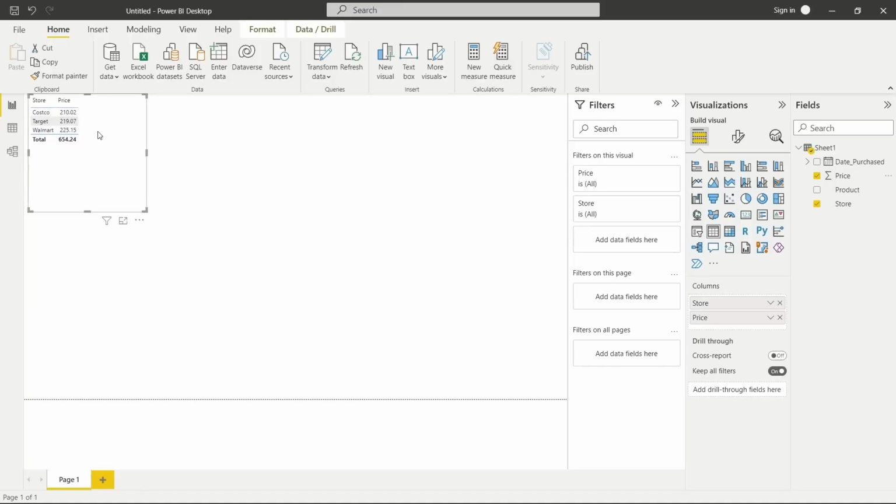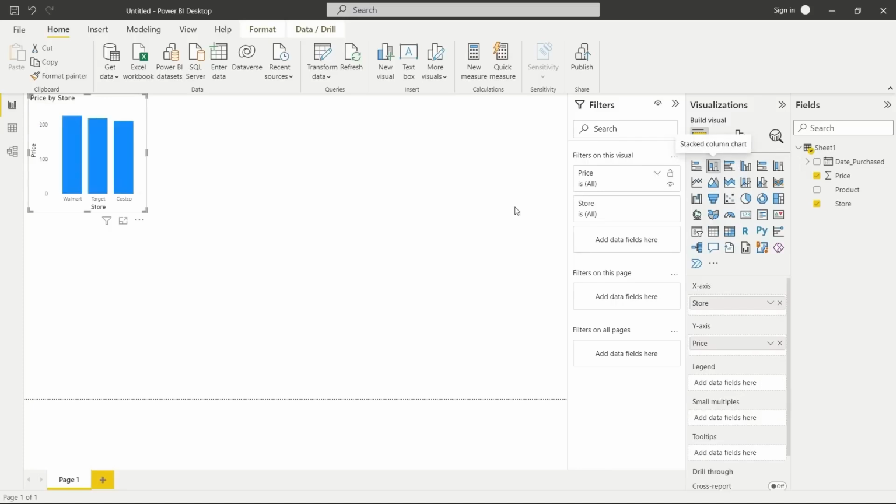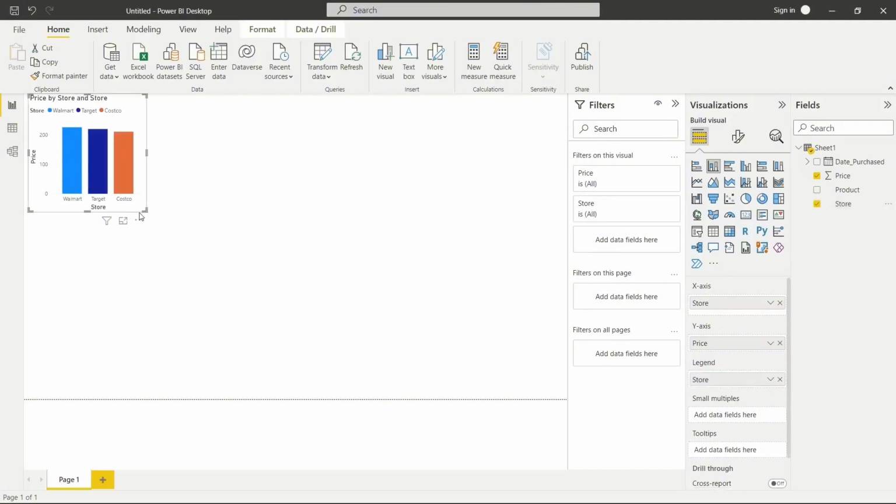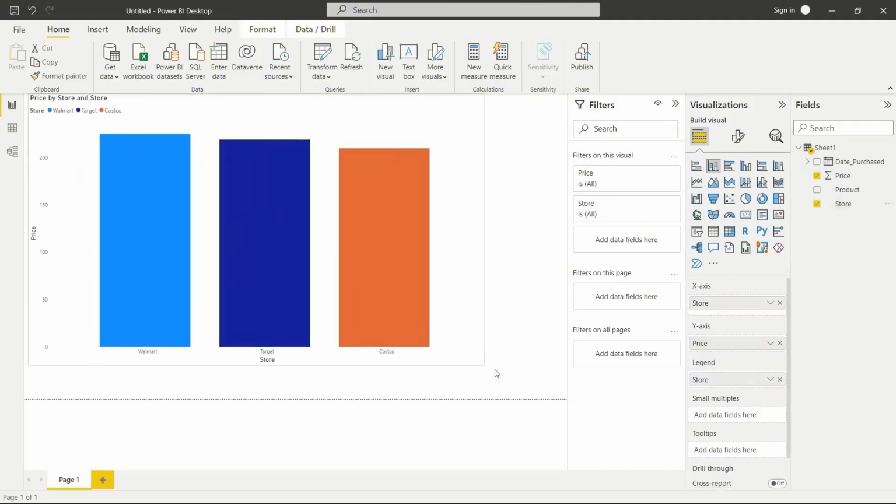And that really answers our question, but we want to visualize it better, be able to see it in an easier way. So we're going to go right over here and we can click on a lot of these, but the one that probably makes the most sense is the stacked column chart. And it's going to show Walmart, Target, and Costco. Now they're all the same color. Let's add a legend. So we're just going to drag store over here down to this legend. And let's make this larger while we're working on it.